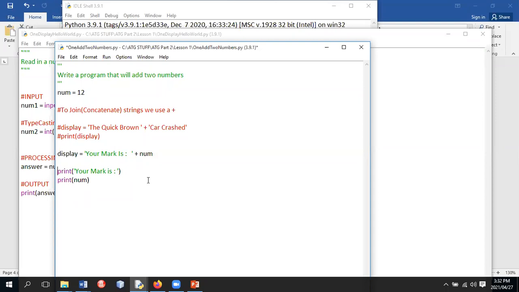Okay, I'm just going to comment this out because this is the original one. And I'm going to come here and display. And how am I going to display it? I'm going to use the print command, and I'm going to go with which variable stores what I want to display, the variable display.